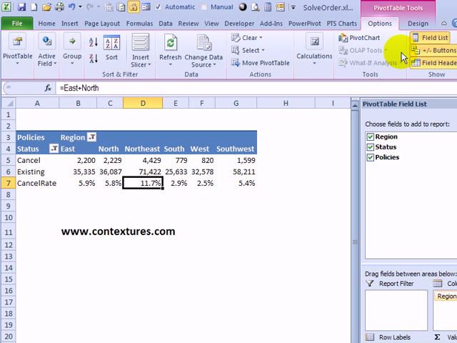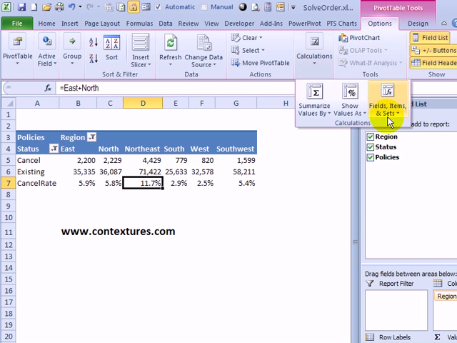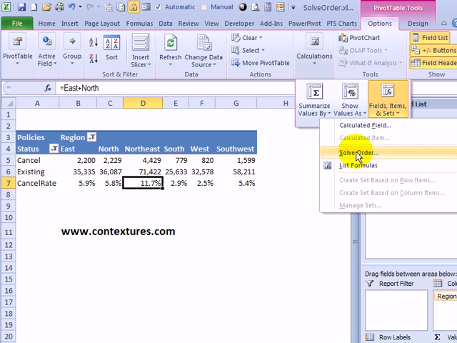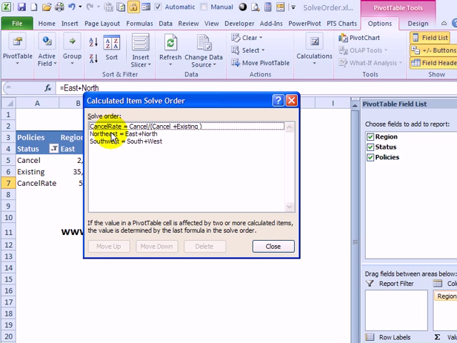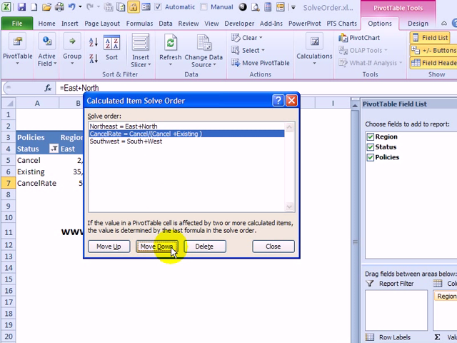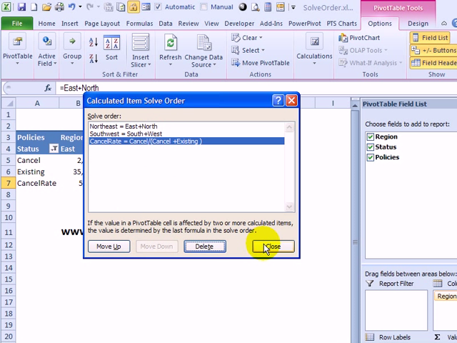With any cell in the pivot table selected, click Options, Calculations, Field Items and Sets, Solve Order. And this list is created as you add the calculated items. So we created cancel rate first, then northeast and southwest. And in the message at the bottom, it tells us that the value is determined by the last formula in the solve order. So if there's more than one calculated item affecting a cell, it's going to go with the last. So we want cancel rate to be the last item in this list. I'll select it and click Move Down twice so it's at the bottom, and close.